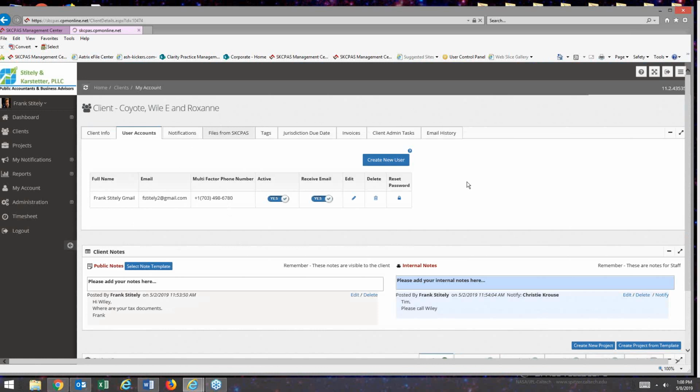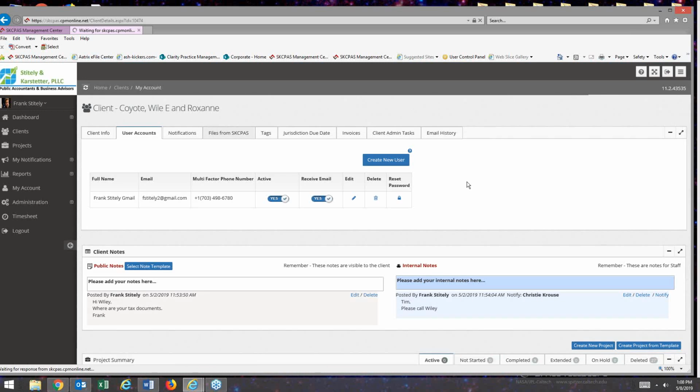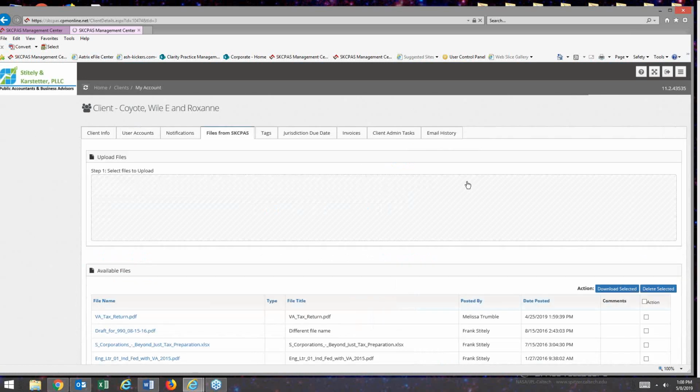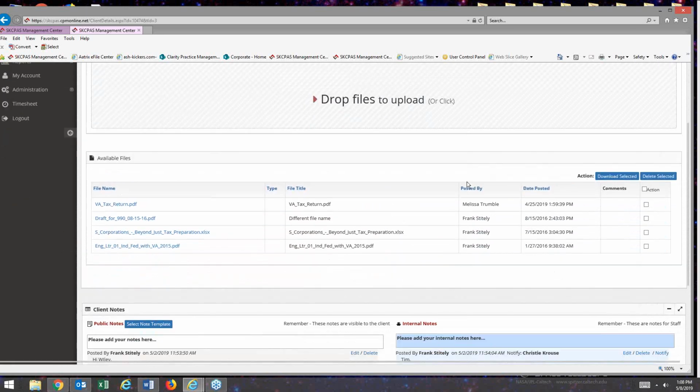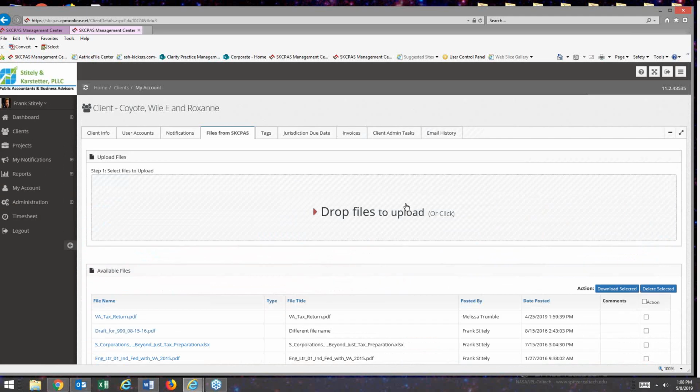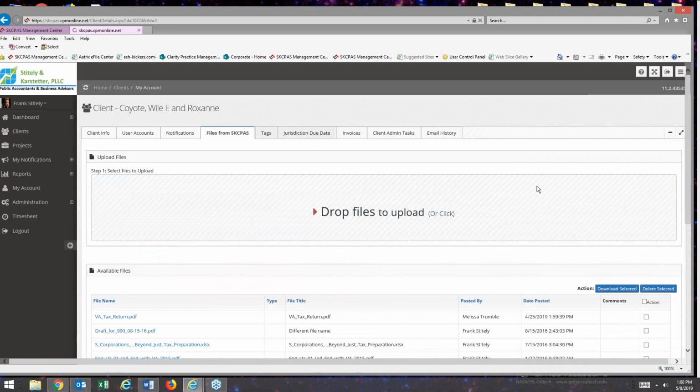We can post files for clients directly to the client record. I like to think of this as more of a perm file. We don't typically post tax returns here or files that are related to a specific project. This would be something like an S corporation acceptance, something like that.